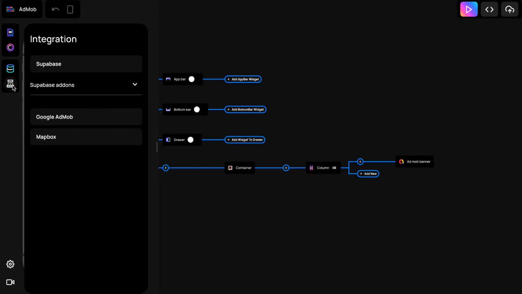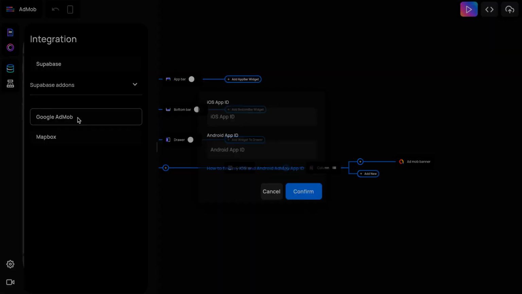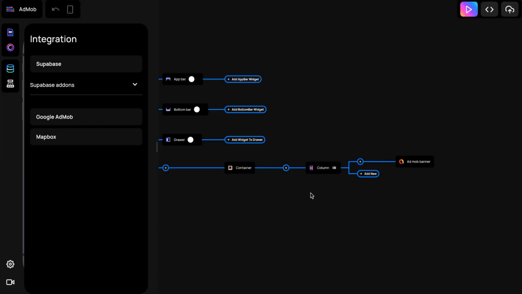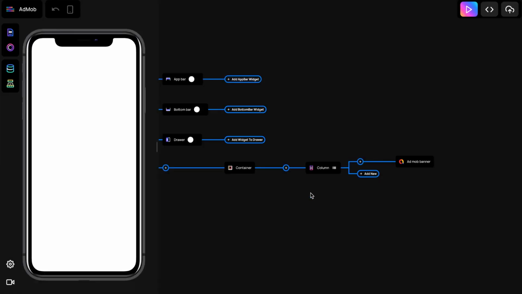Now return to the Teta project and navigate to Integrations. Select Google AdMob and find the Android app ID, typing in the key. Similarly, add the AdMob iOS app key in the iOS app ID. When you're done, select Confirm. Perfect! You're now able to use ads in your app.